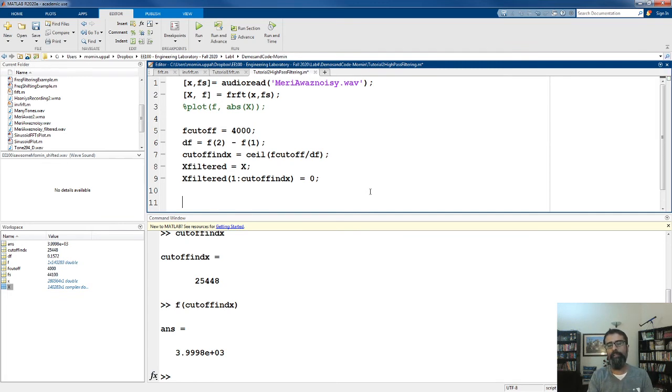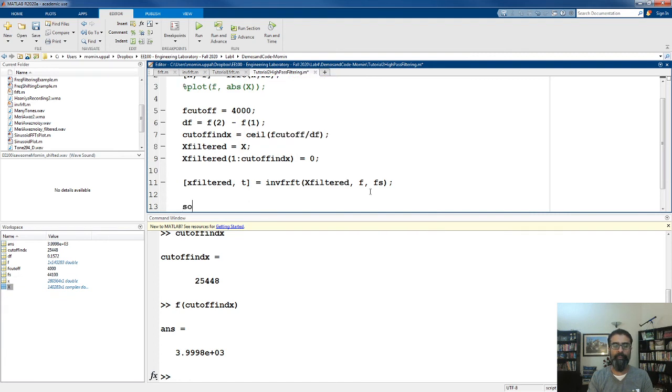And then let me just compute the equivalent time domain signal. This is x filtered with the inverse Fourier transform, and this is x filtered and fs, and this, let me just play for you, right? So fingers crossed, let's see what happens. So my cutoff frequency is 4 kilohertz, and it's a high pass filter with a cutoff frequency of 4 kilohertz. Let me play this out.